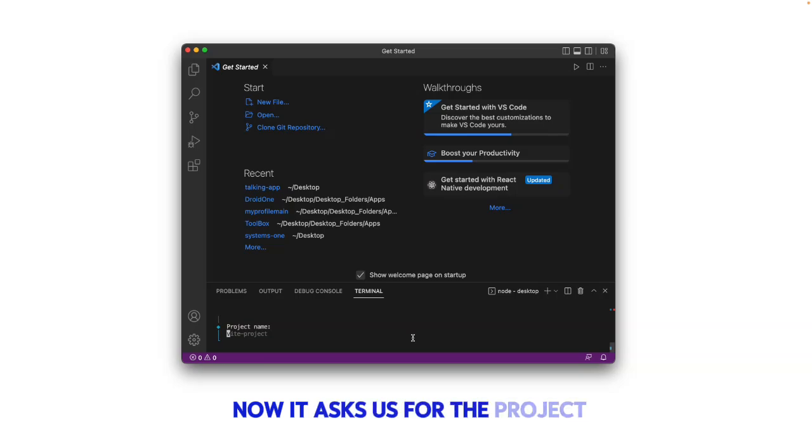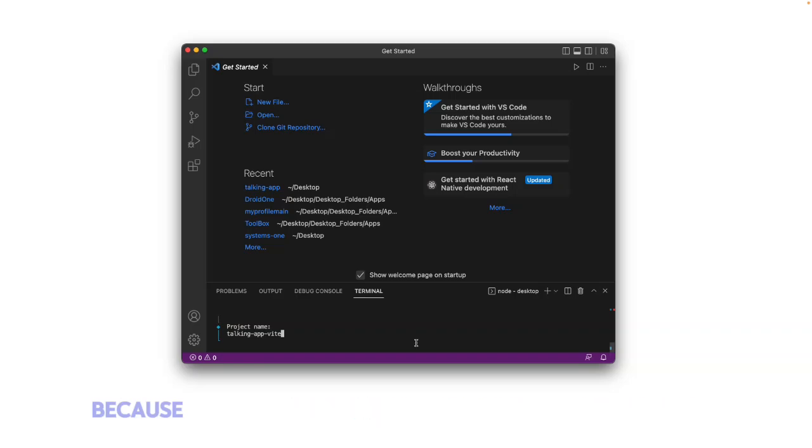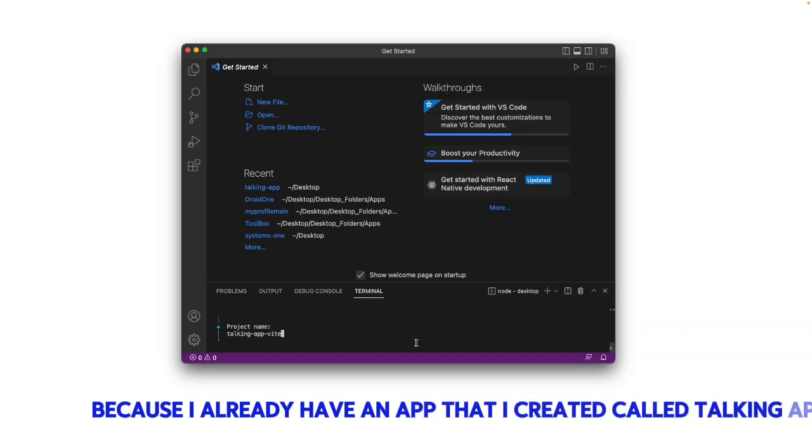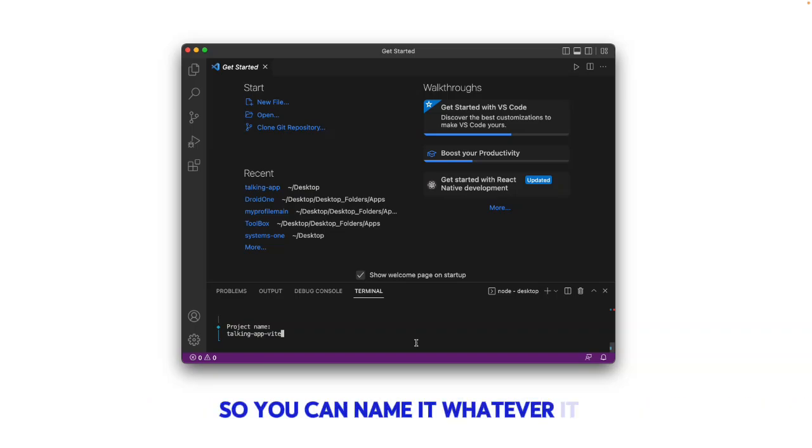Now it asks us for the project name. We used talking-app initially, so I'll call it talking-app-vite, or wherever you prefer to call it. I'm just doing that because I already have an app that I created called Talking App. So you can name it whatever you like.